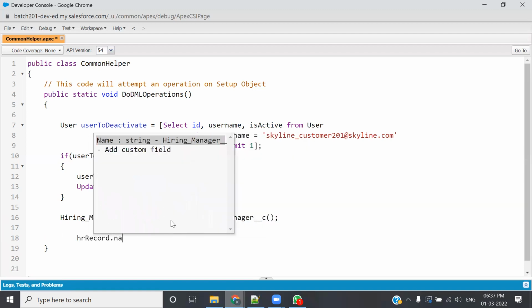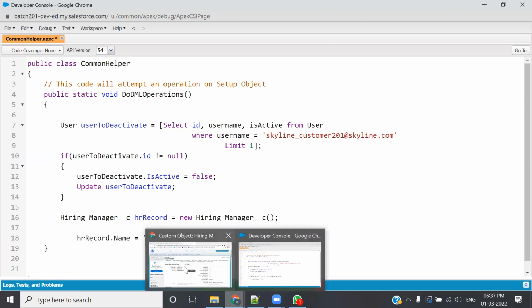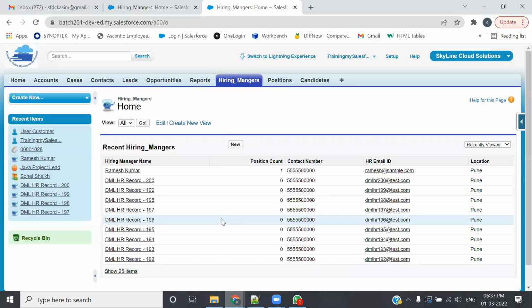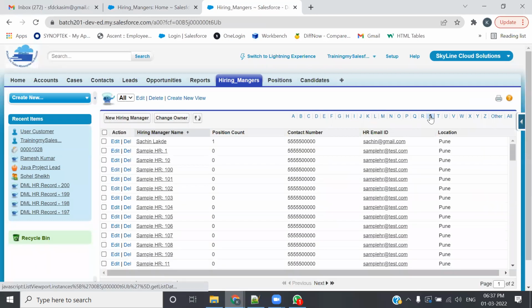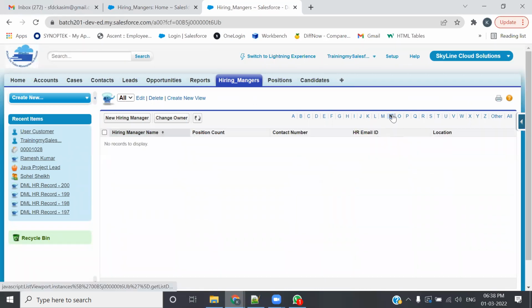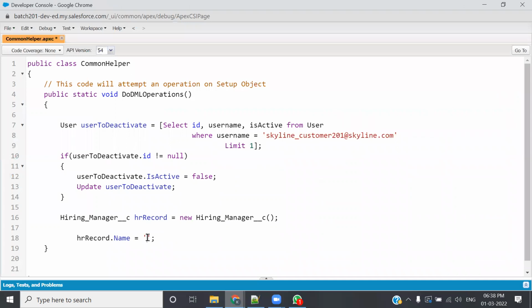What are the things that are mandatory? The first one is name, ठीक है. Name equals to, for example, do we have anything with the name S? I have so many records. M, Manish. Okay, there's nothing with the N. So I'm giving the name as Neeraj Tripathi. Okay, HR.name. Because I've seen that there's nothing with the N over here. Let's now go with this.